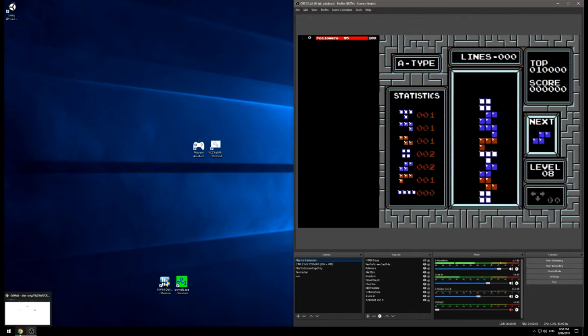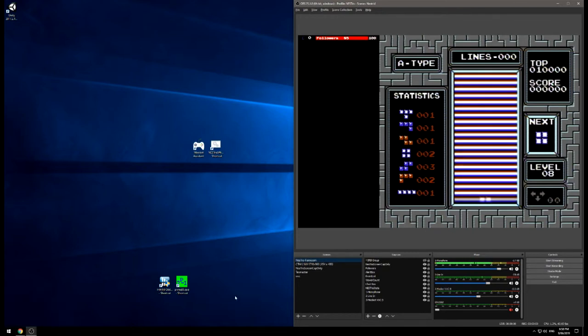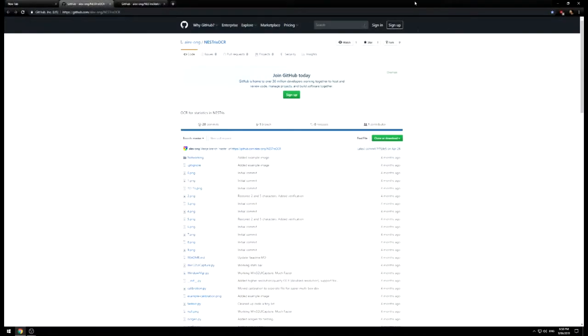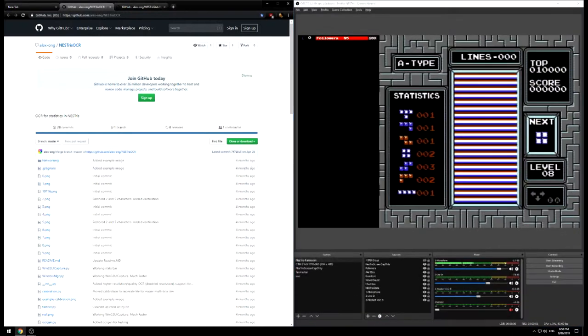Alright, so there's two programs involved. The first one is an OCR program. OCR stands for Optical Character Recognition, which basically means it takes a picture from the screen and converts it from an image to text. So the first program we're going to get is a program called NES Tetris OCR, which I wrote.